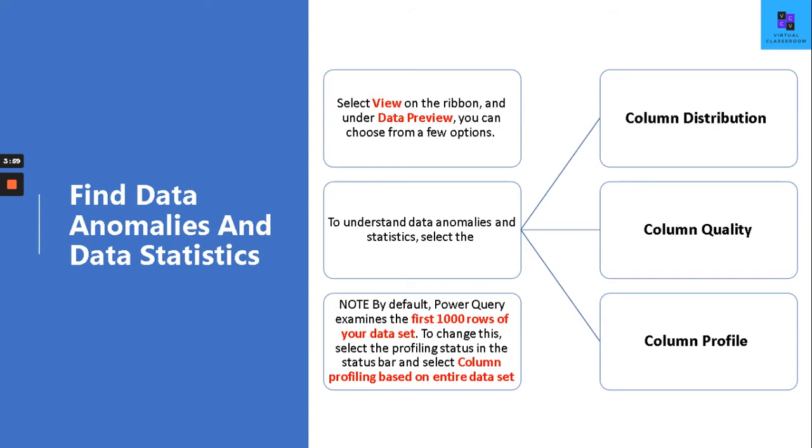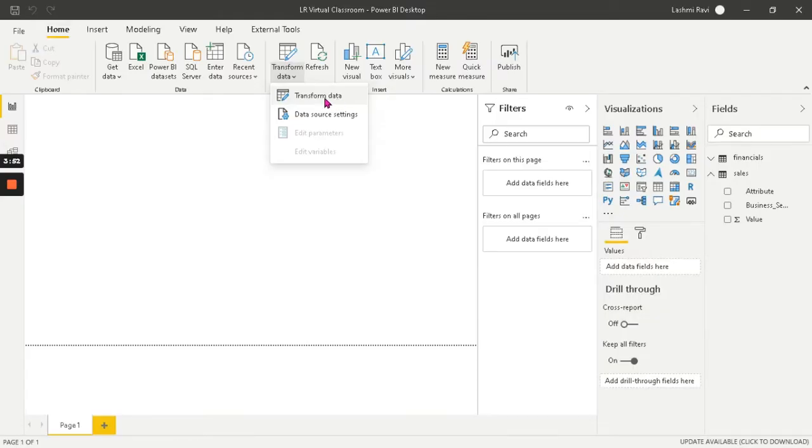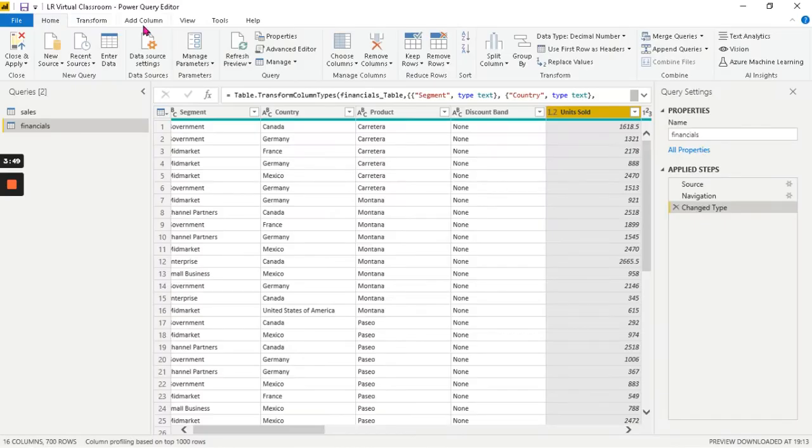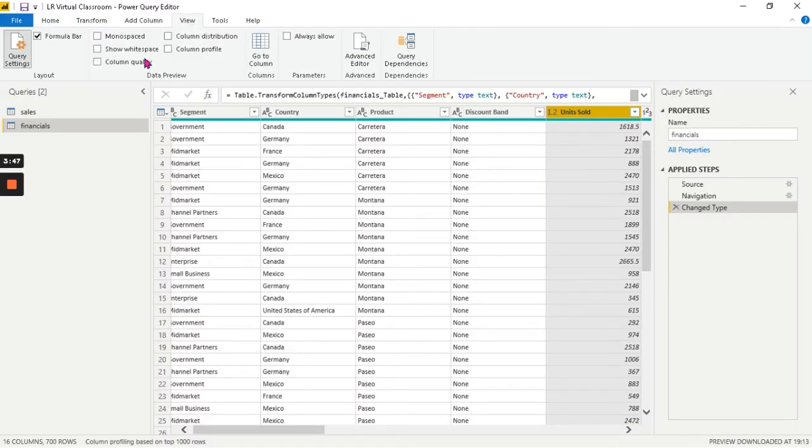How to find the data anomalies and data statistics? Power BI has three important terms which will give you all this data. Open the Power Query editor by going to the Home menu, Transform Data. In the Power Query editor, you can come to the View menu where you have these three important terminologies. Let's see one by one.